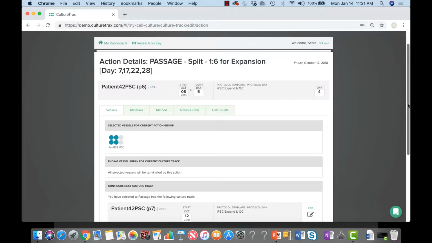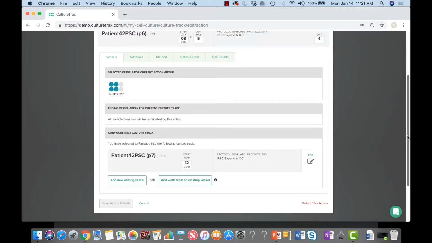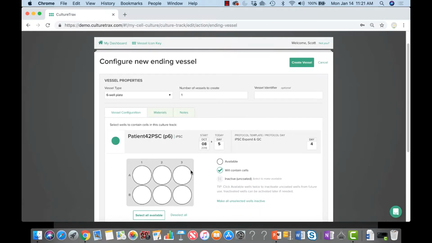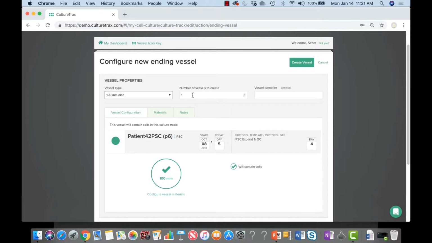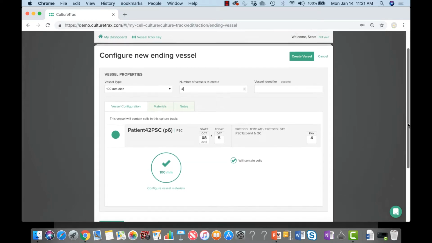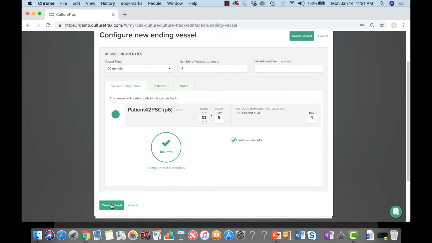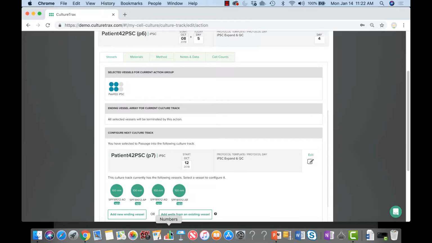The first thing I need to do to set up the passage action is to let CultureTrax know what vessels I'm going to put these cells into. A single well of a 6-well plate in a 1 to 6 expansion roughly corresponds to a 100 millimeter dish. And since I'm passaging 4 wells, I'm going to passage into 4 of these 100 millimeter dishes. I create those vessels, and there they are.